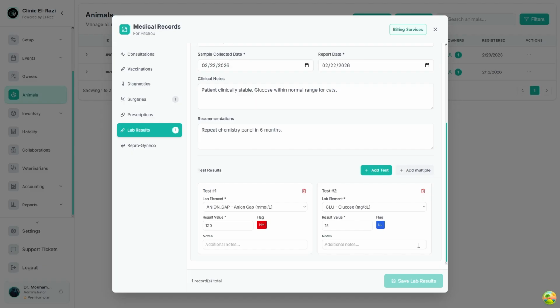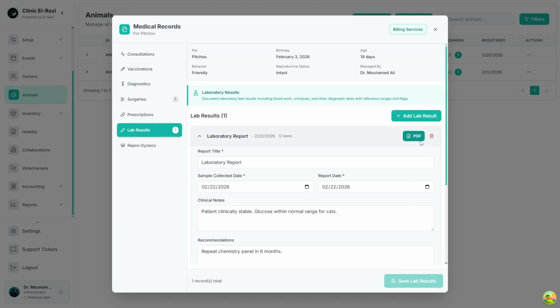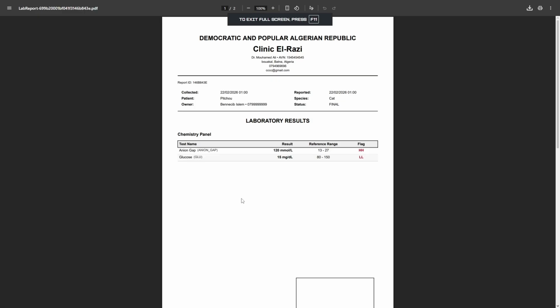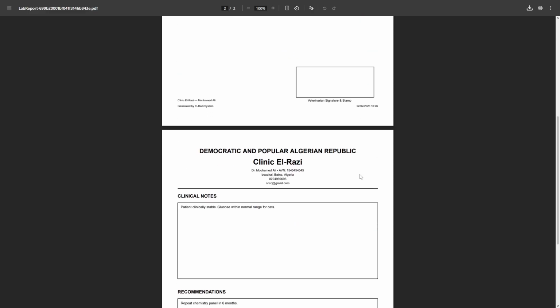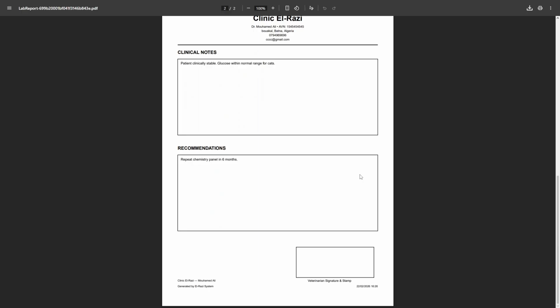Also, after saving, a PDF button will appear. Click on it, and the platform will automatically generate a PDF report for the lab result. This report is branded with your clinic's information and includes the pet's details, all the lab classes and elements with their values and flags, along with your clinical notes and recommendations. It's a complete professional report ready to share with the pet owner.